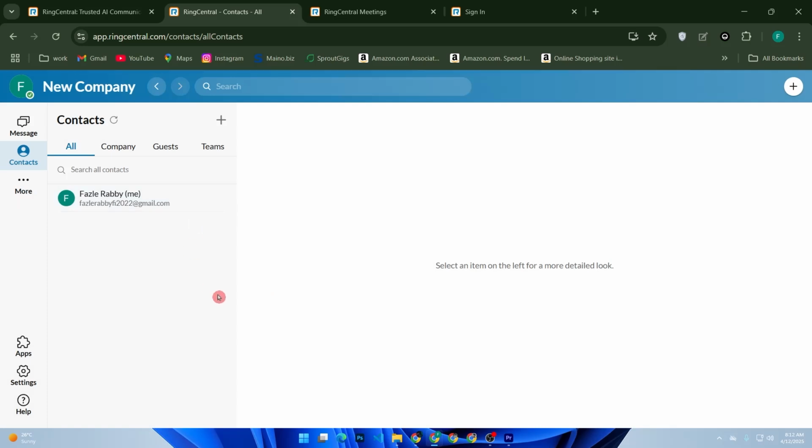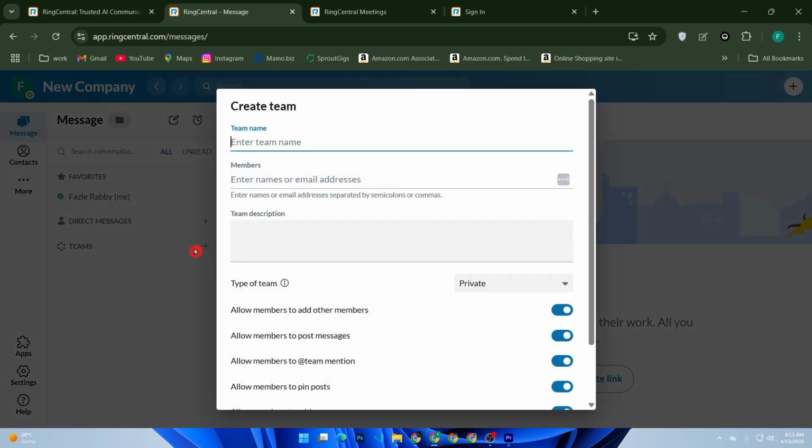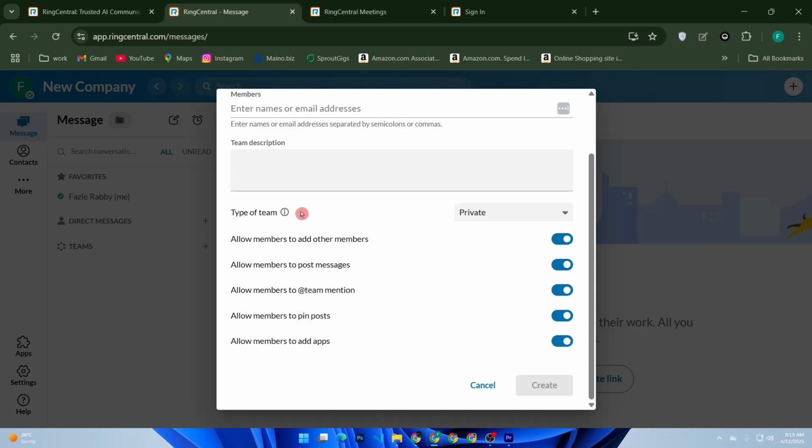For messaging, go to the message tab. From here, choose a contact or team. Create a team name. Enter a team name, member names, or email addresses. Then add a team description, and choose the type of team, like private or public. Then click create.